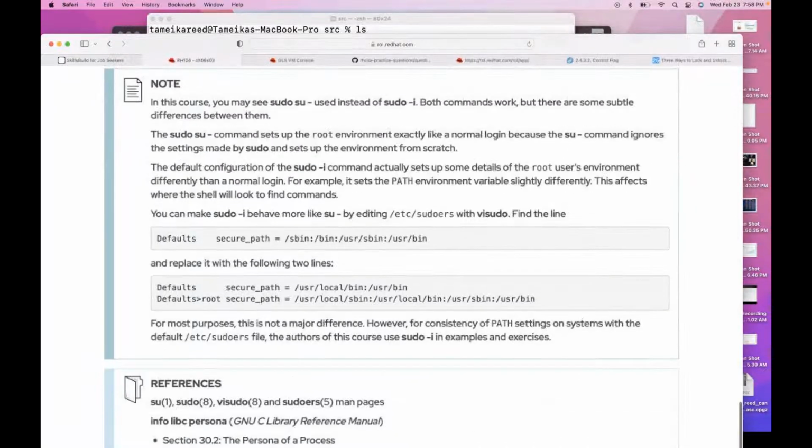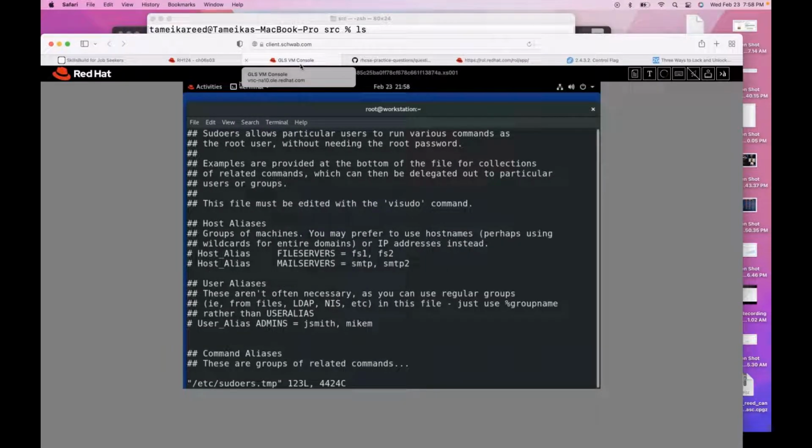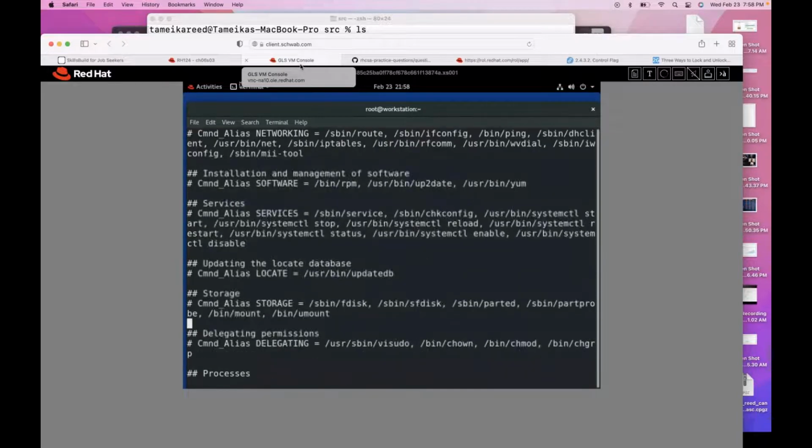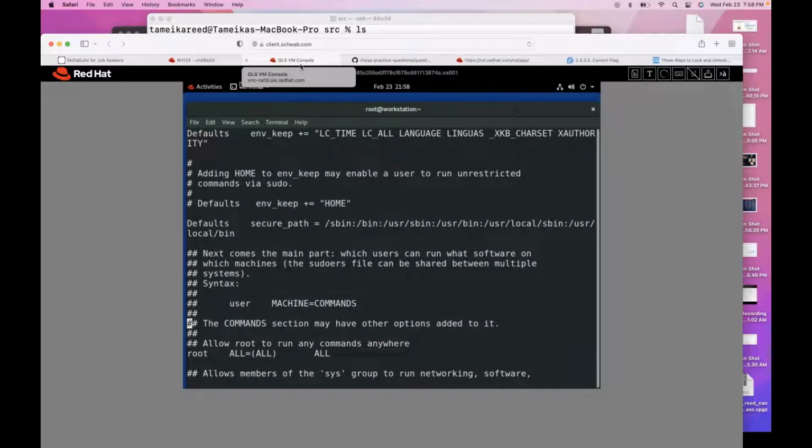So here they're saying secure path would be this, versus it replaces it with the following two lines, here and here, right? So let's back up. You can use sudo dash I to behave more like su dash by editing the sudoers file with visudo, right? So they're talking about this visudo, all right? So this is where the root user has its commands and so forth, right?